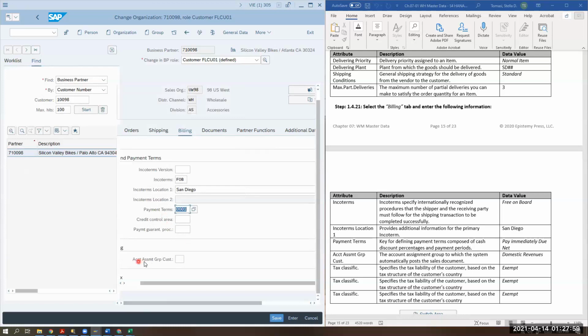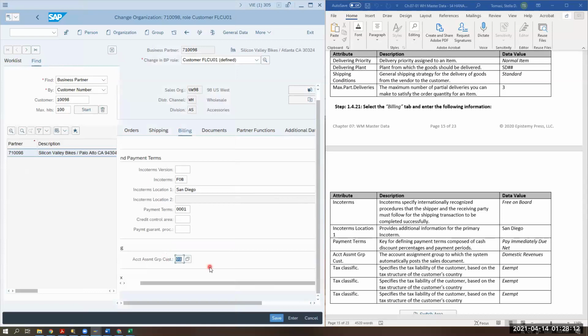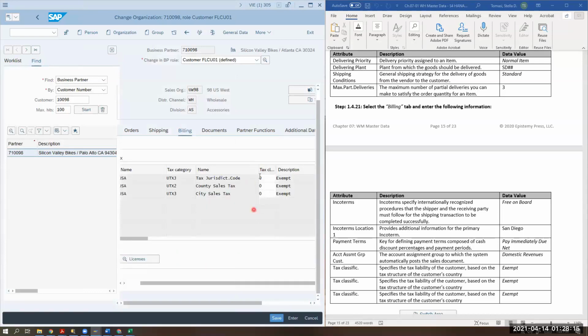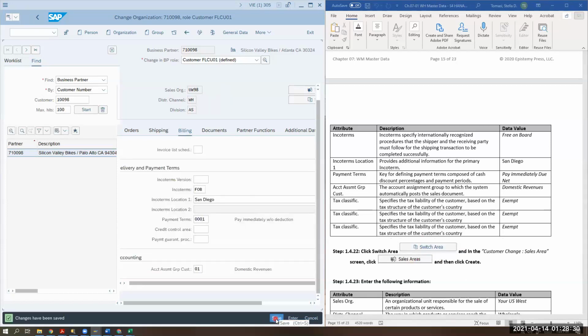And then we're going to do account assessment group customer, which is going to be here. It's going to be domestic revenues. And then all three of these are 0, 0, 0 because they're all three exempt. So now before we switch the areas, I am going to do a quick save. So it's saved for accessories.